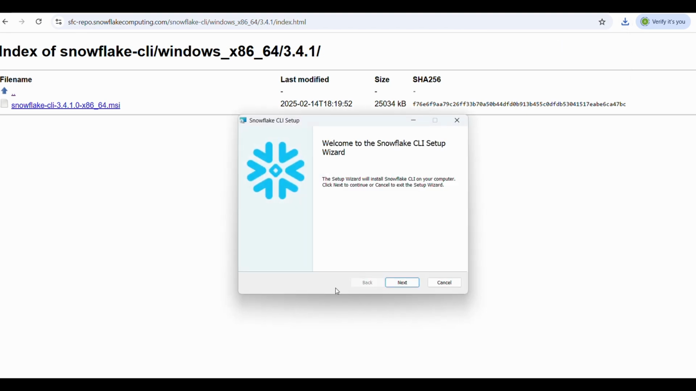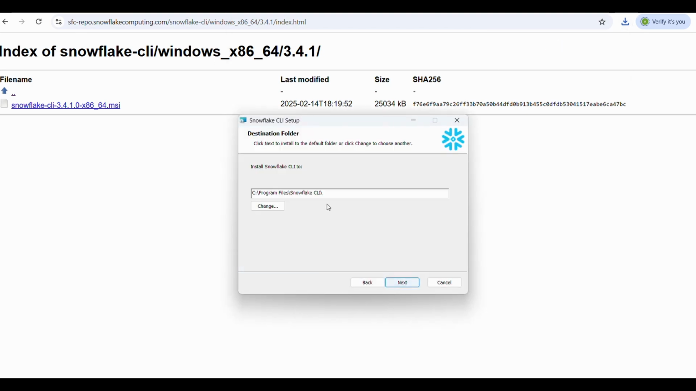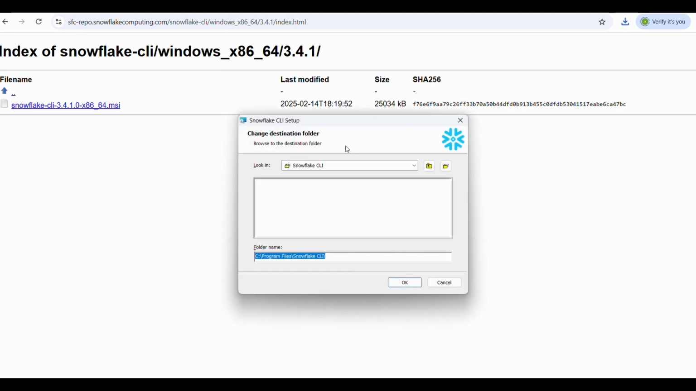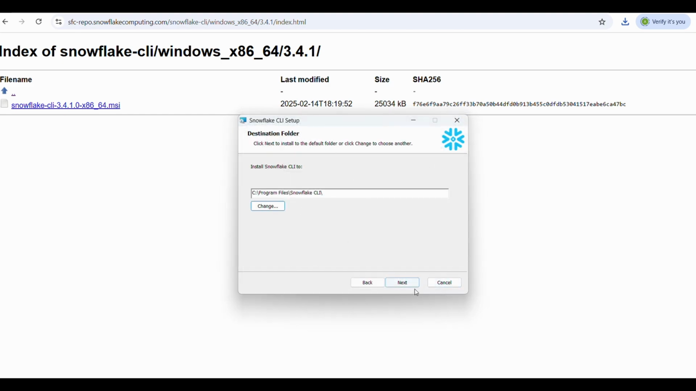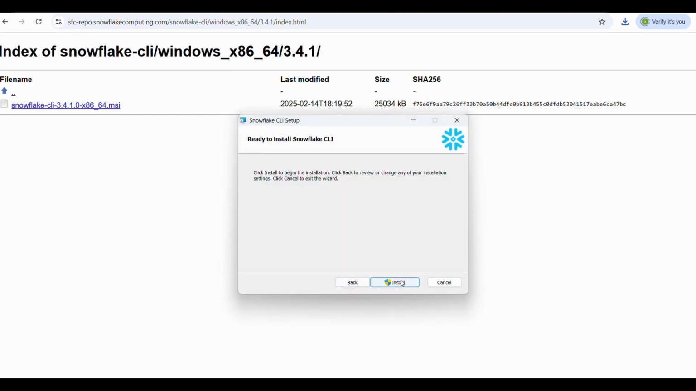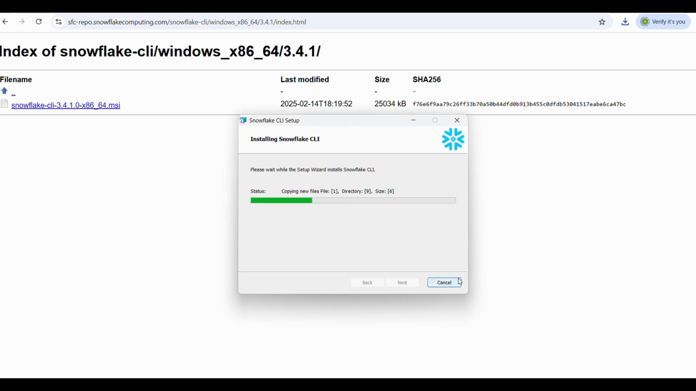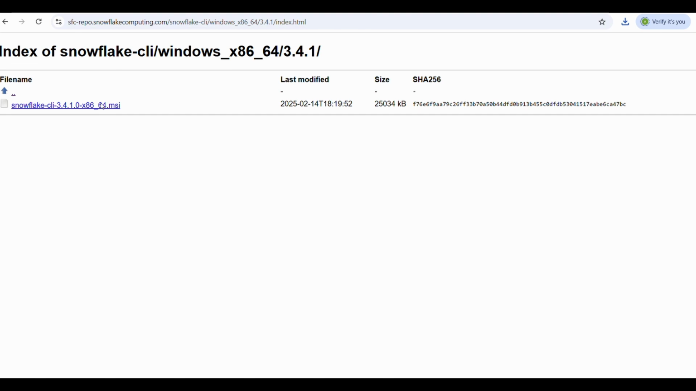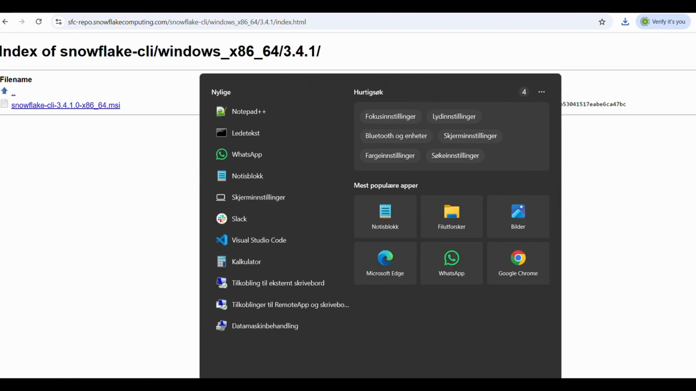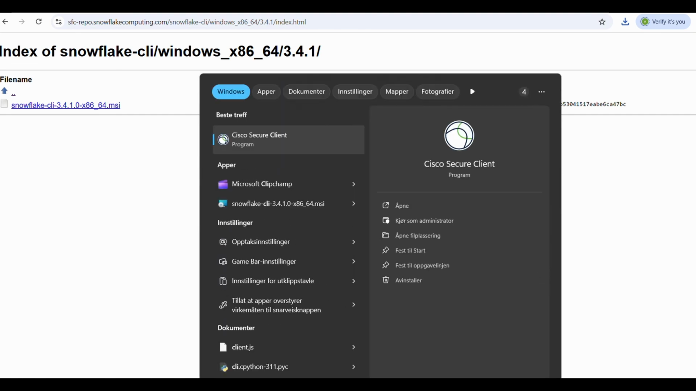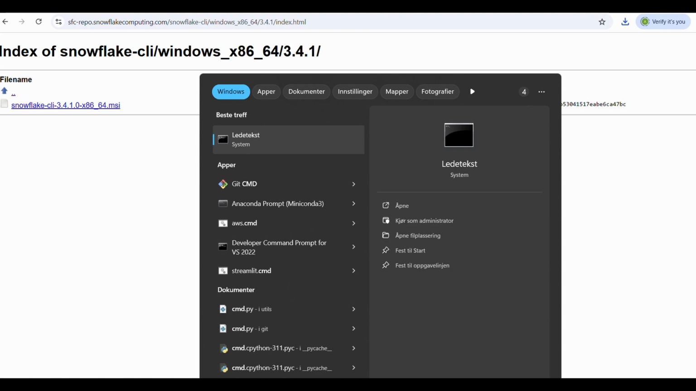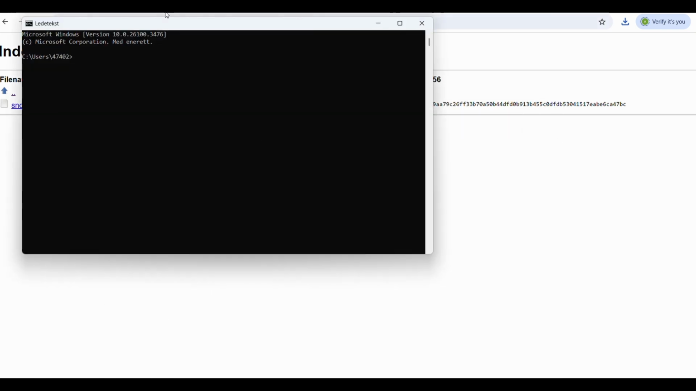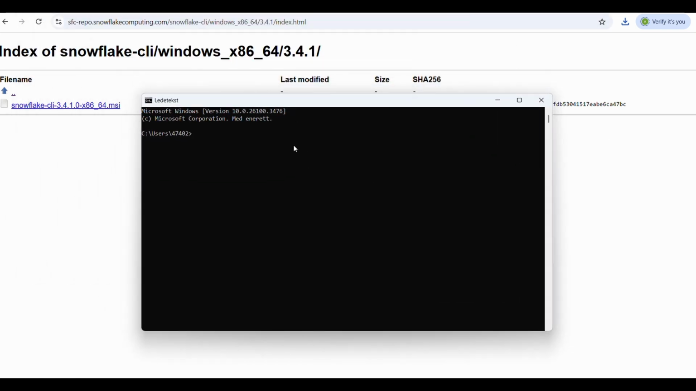All you have to do is to double-click on the installer and choose the directory where you want to install the CLI setup. Once the installation is completed, you can open the command prompt on your machine to configure the connections. So let's begin with configuring the connections.